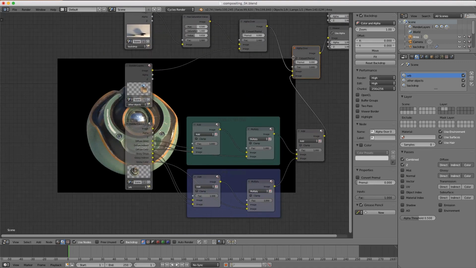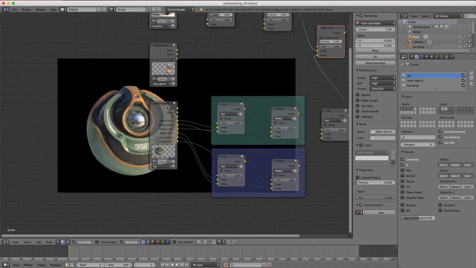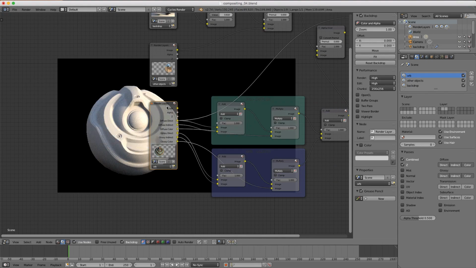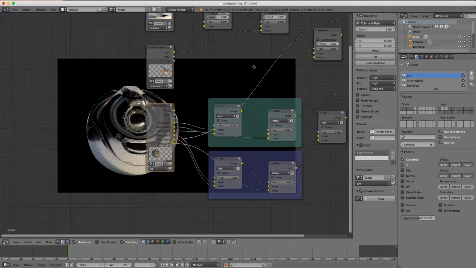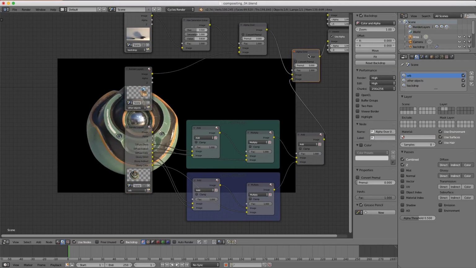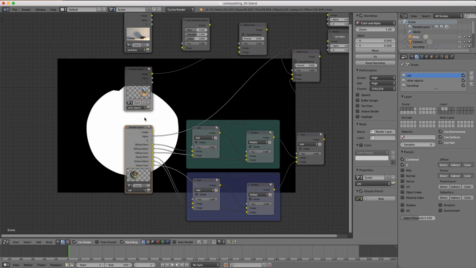And we have a problem because if I cycle through our pass outputs, you'll notice that none of them support the alpha channel. They're all surrounded by black. And so when I plug it into this alpha over node, there is no alpha. But this is okay because we have an alpha channel from the render layers. So if we take a look at that, it's the white and black map where black is a value of 0 and white is a value of 1.